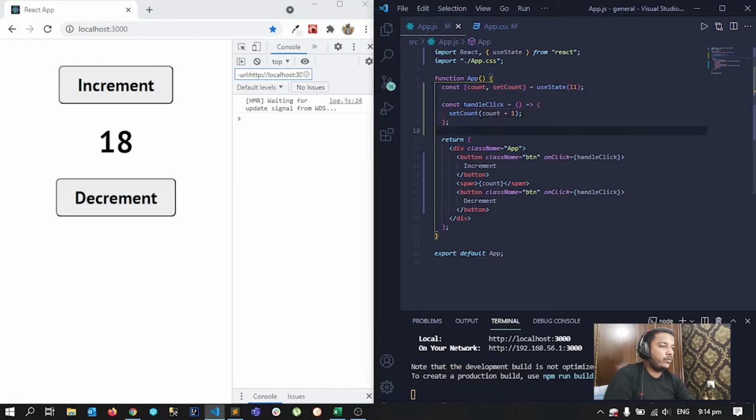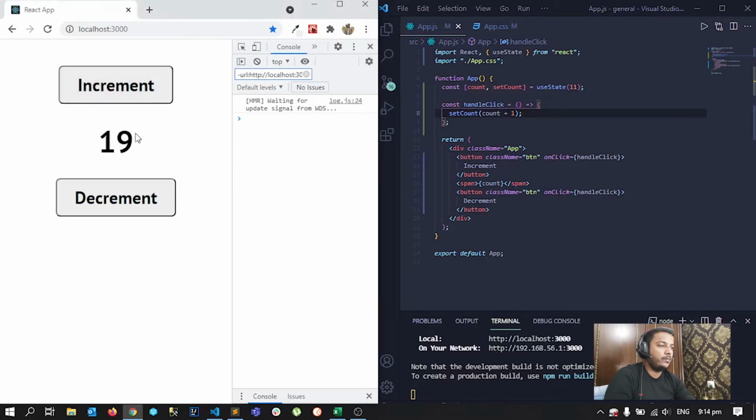What happens is whenever you call setCount, whatever value you pass in between here, it will set the count variable to that value. So at the moment we are passing count, whatever the value of count was, and adding 1 to it. So if it is 18 and we click it, it becomes 18 plus 1, that is 19. Click it, it becomes 20. So this is very basic.